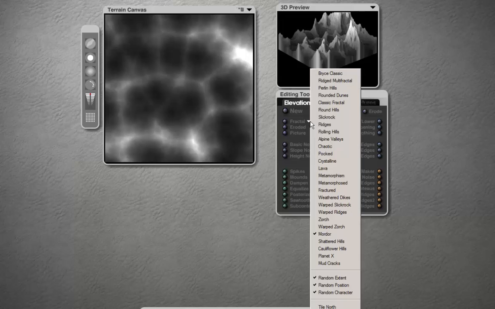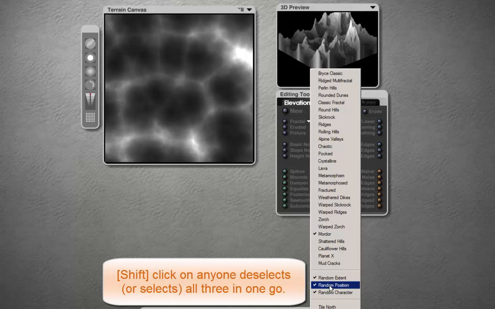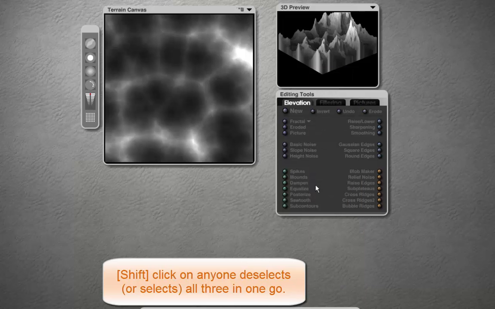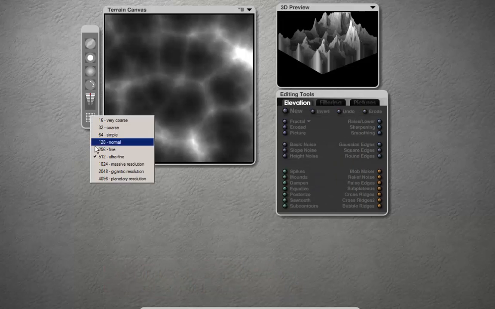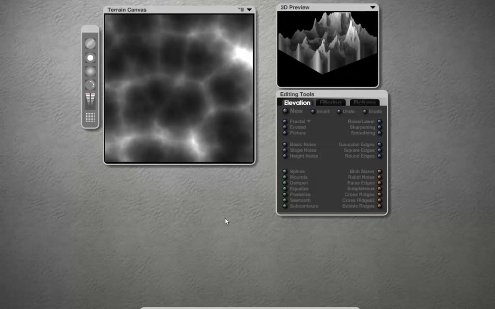Next thing I have to do is to switch off random extent, random position and random character. It is tedious to open this drop-down three times. So just hold down the shift key and click on any one of these three and you have them switched off all at the same time. Now we can set this to planetary resolution, and because there is no random option selected anymore, when I click on fractal, the same terrain is generated again in the full resolution, and this takes a while.